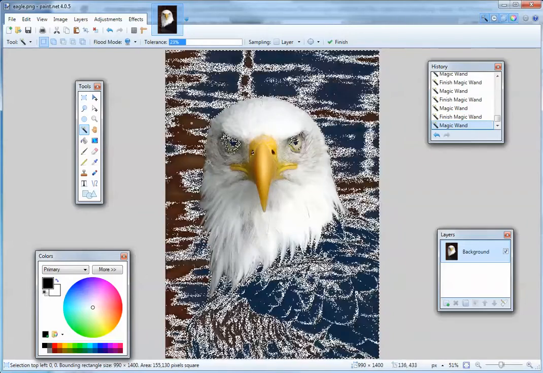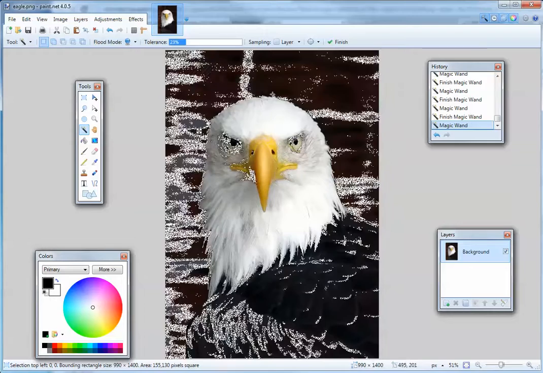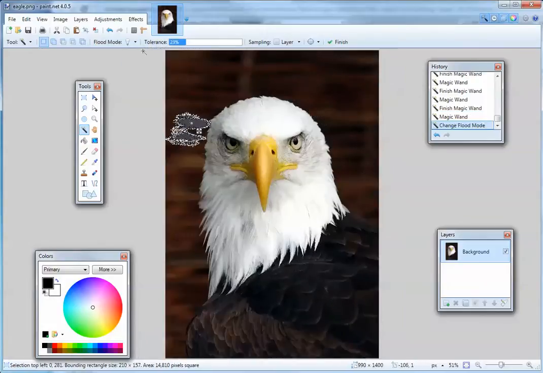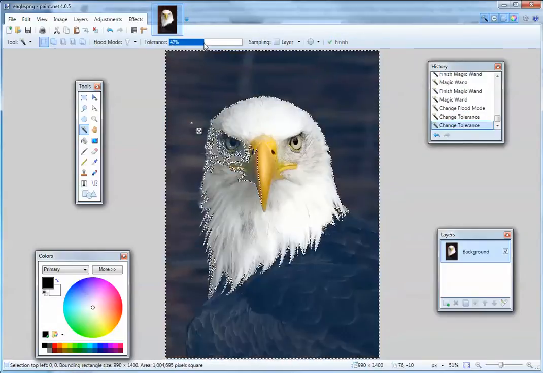But what I want to do is select basically the background and delete it so that I just have the bird left. And so what I'm going to do is switch to contiguous mode, and I'll go to about 50%. And so here when I clicked on that, it selected everything, including the bird's brown feathers, but it left out the entire white head, and that's good. That's one thing I want. So it selected the background and just got these bird feathers here.